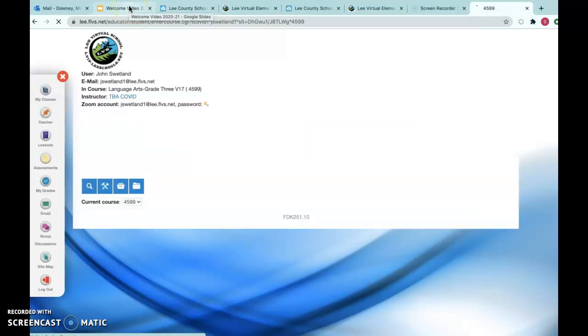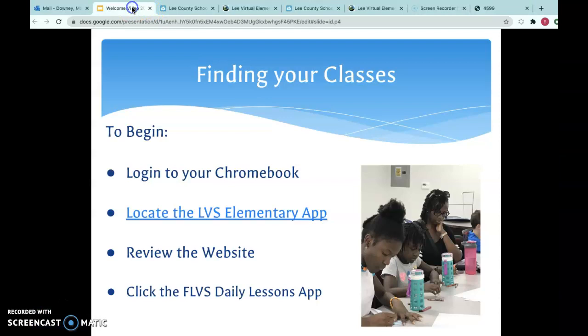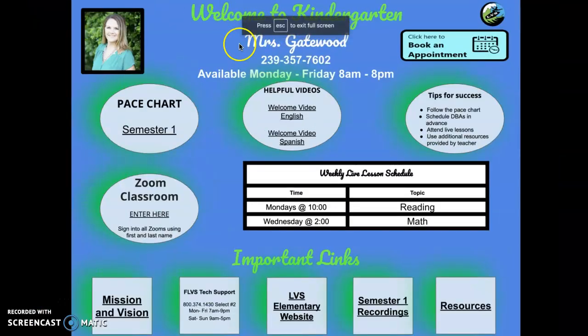It's going to open up and it's going to look like what you see here, but in this white area, you're going to notice your teacher welcome announcement page. On your teacher welcome announcement page, you're going to see some important information here as well. What I would like for you to note right now is that you're going to see an area that says your PACE chart, and you're going to want to click on Semester 1 PACE chart.